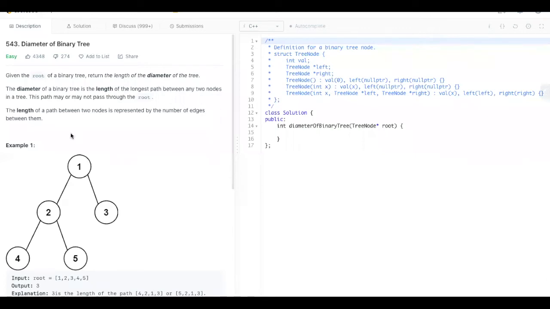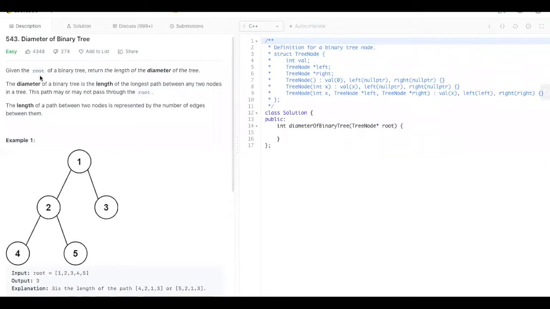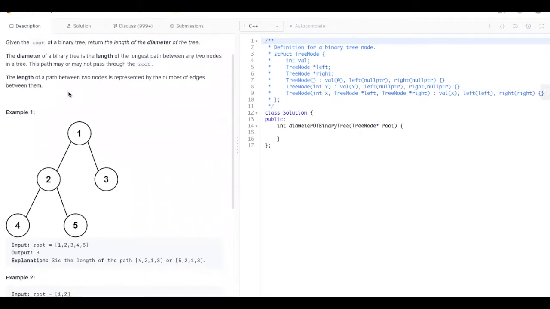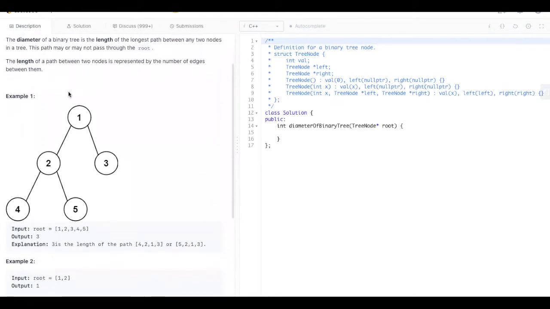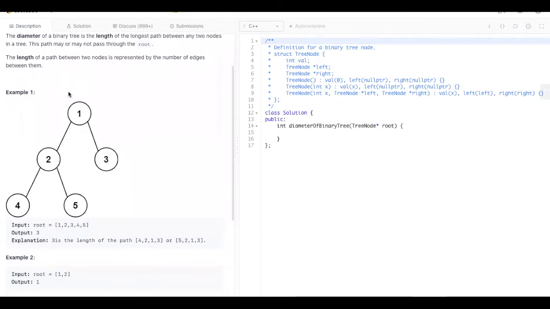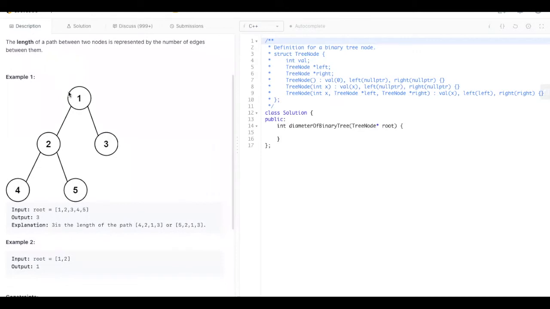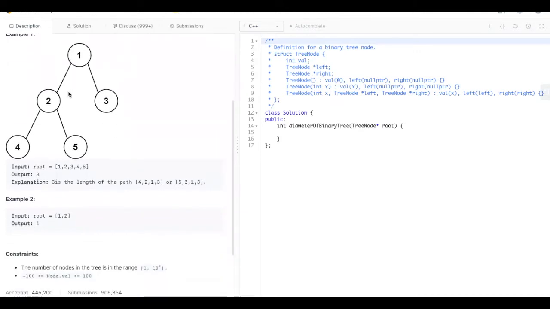Hi guys, so today we'll be solving this problem called diameter of a binary tree. Given the root of a binary tree, return the length of the diameter of the tree. The diameter of a binary tree is the length of the longest path between any two nodes in a tree. This path may or may not pass through the root. The length of the path between two nodes is represented by the number of edges between them.